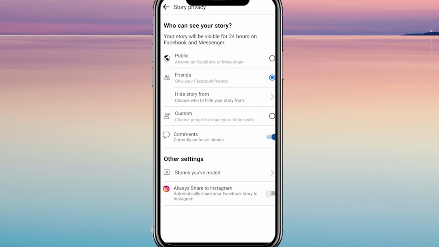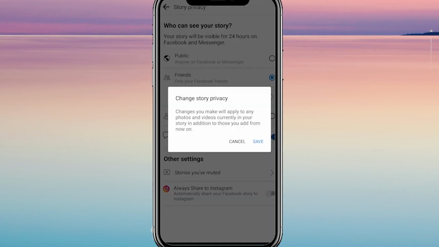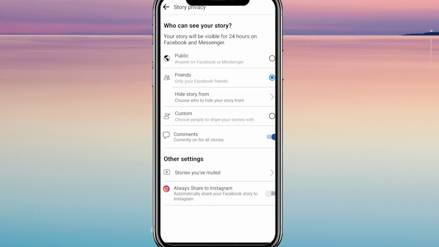It automatically edits the privacy of the featured photos because they are basically the same. So I'm going to set it to public and that's basically it. So there you have it.